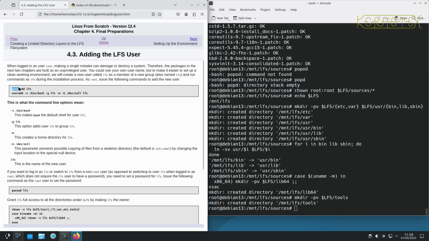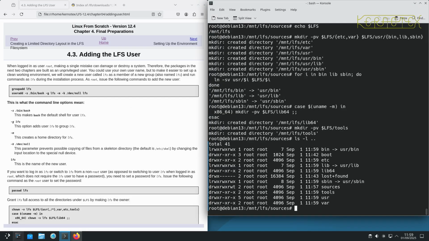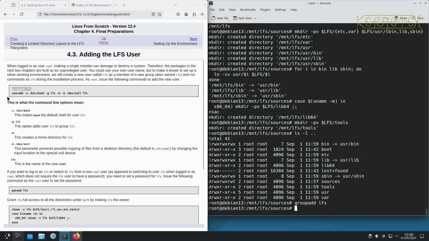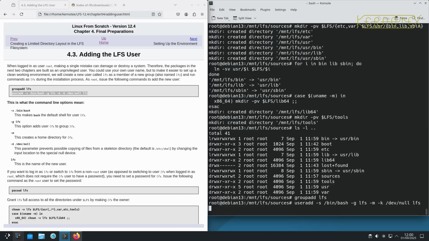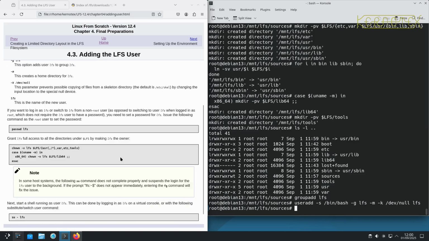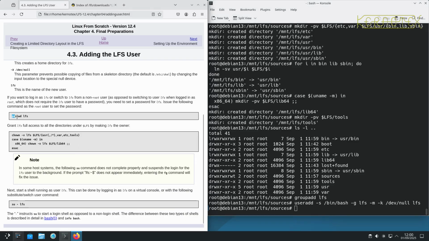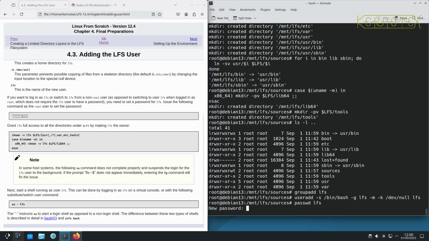So I've created some default directories, we can list them. There's the root of the new LFS system, and you can see we've got a few more directories there now just created. What we're going to do now is create a group for an LFS user, which we'll use to build the initial part of the Linux from scratch system, and create a user as well called LFS, and we'll change the password for that user to something memorable.